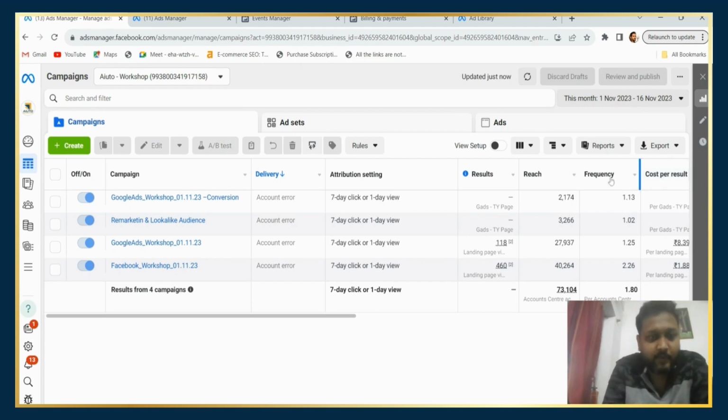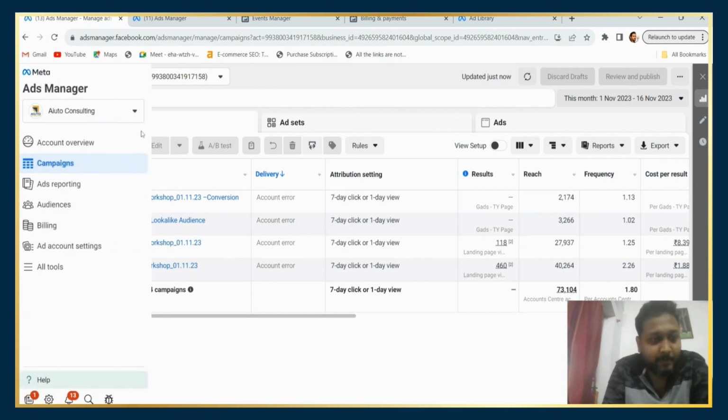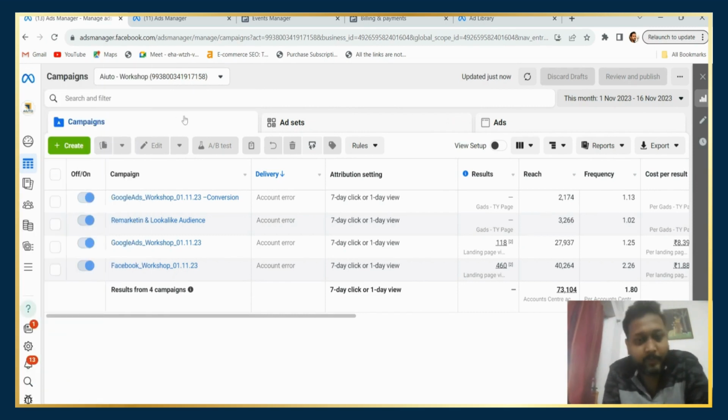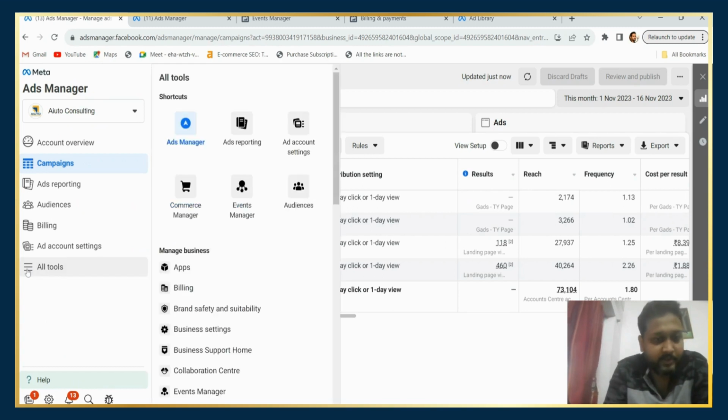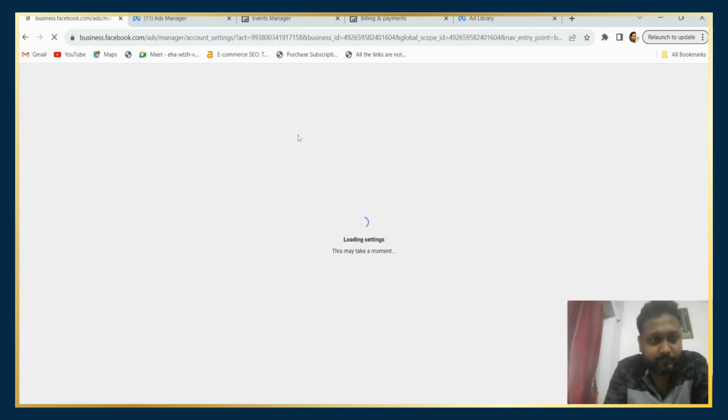Now, the first and foremost thing when you create an ad account is that you need to add people to your ad account, right? For example, you are an agency or you're an individual, you want to add somebody to your ad account. How do you do that? There are two ways of doing it. One is you go to all tools, you go to this ad account settings, right?